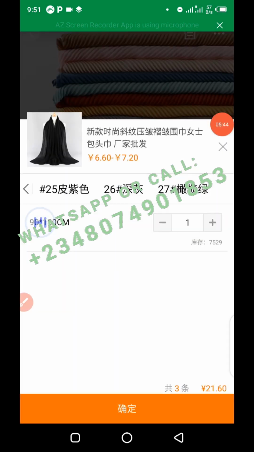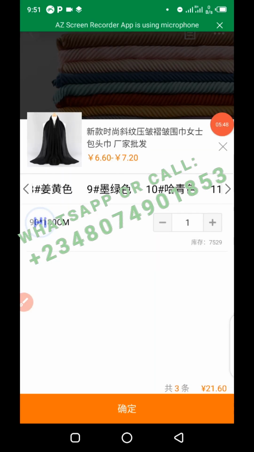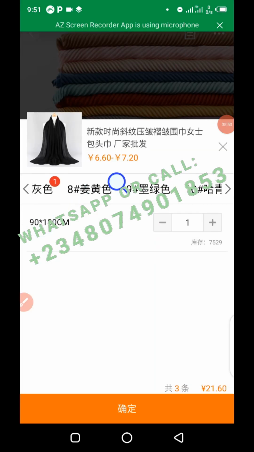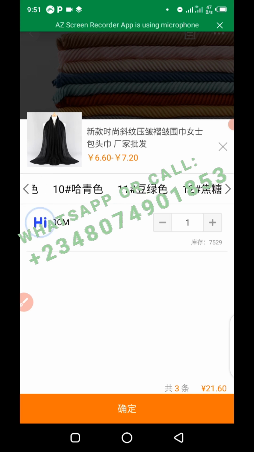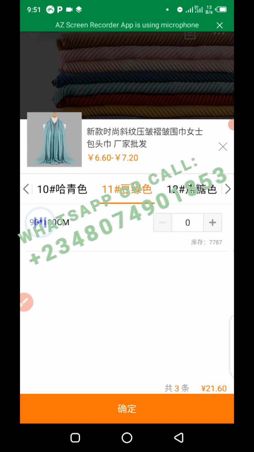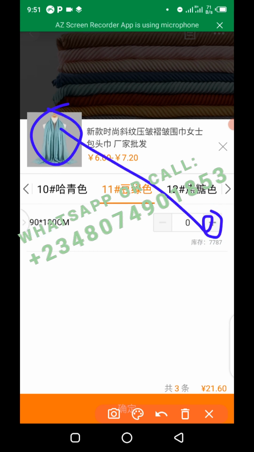I think I have to go back and check. So I'm looking for bean green. Okay, it's in number 11. This one here, this bean green. And then I need one of these. So you have to click here now to add one to cart.